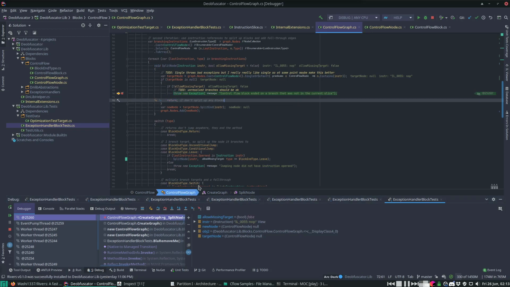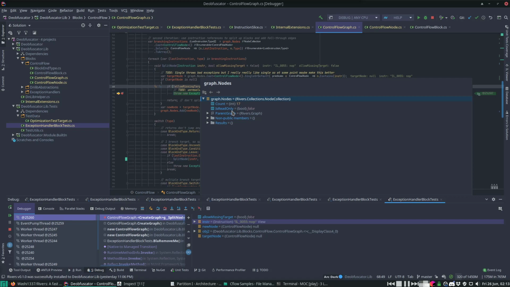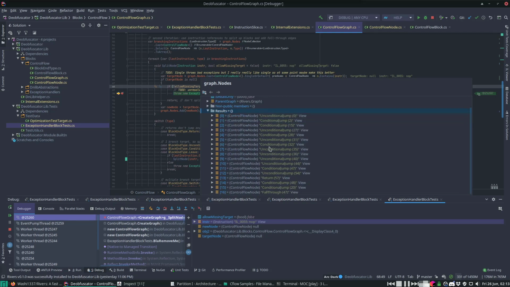So, okay, let's see. So that's the NOP. It's IL55. I don't know what index it is, but one of the nodes is just missing. No, not that. Oh, okay. Kinda related. Ooh. Well, I'm looking forward to it.